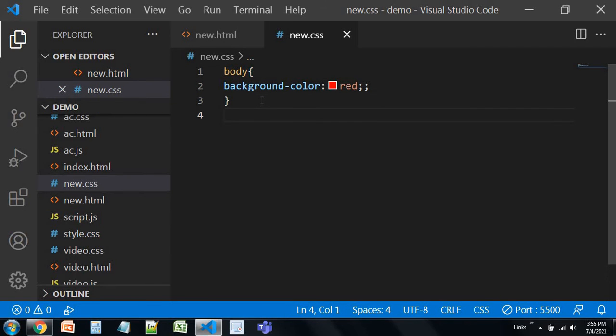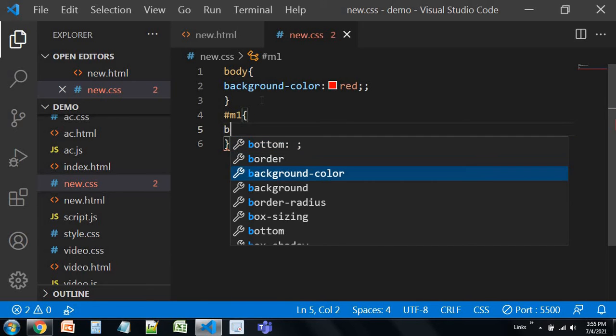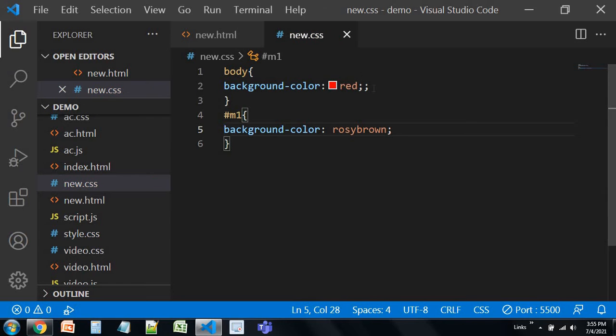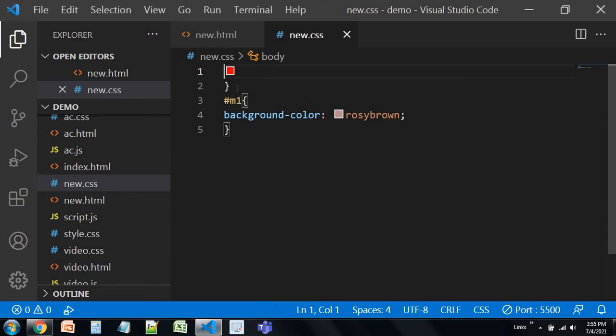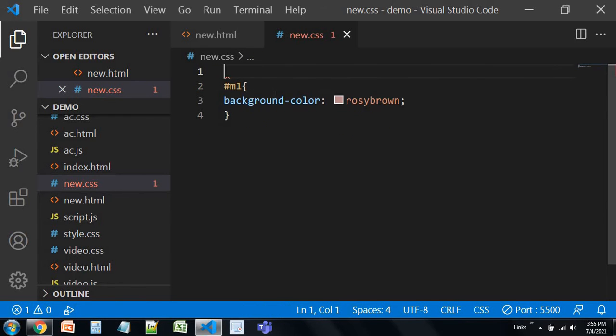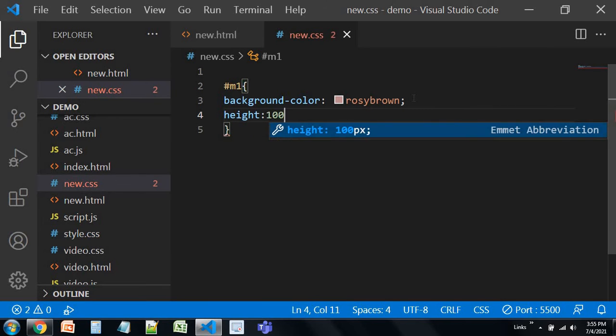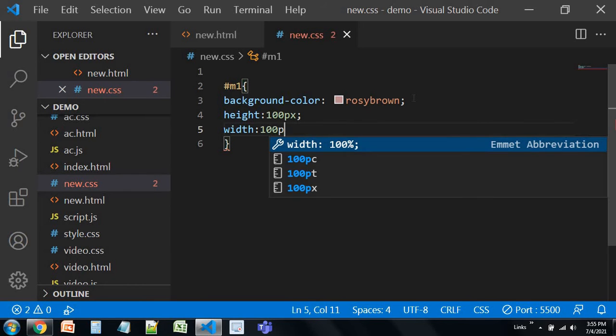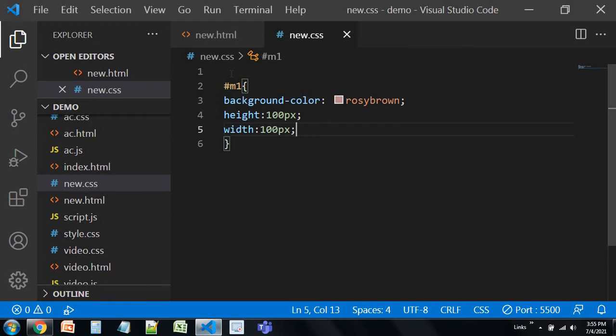So the M1 div, suppose I'm giving its background color this color. And height and width, of course, height 100px and width 100px. Perfect. Now you can see that this div is created over here. The same way I'm going to create all the divs.